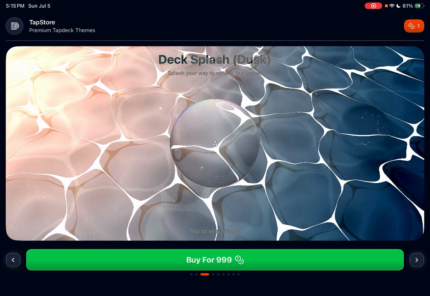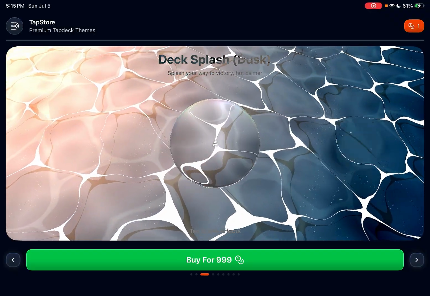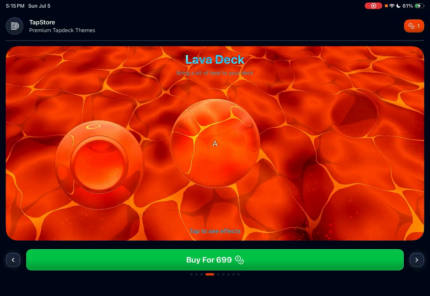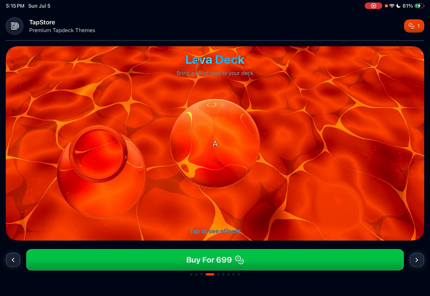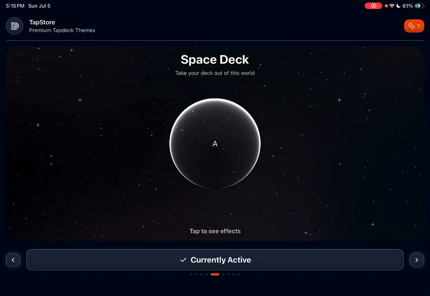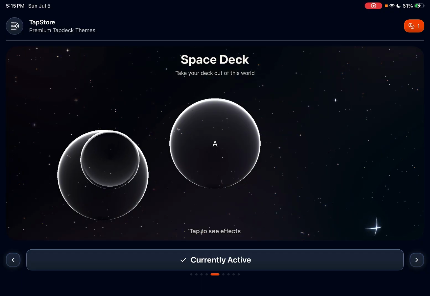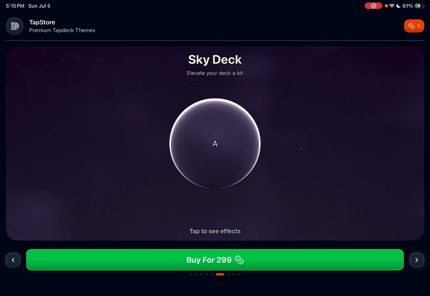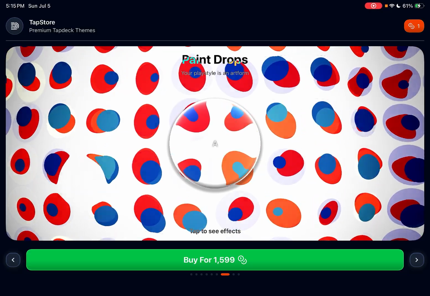This one's so beautiful, right? You can click, it gives that really awesome animation right there. Moving around, Lava, kind of has Bowser vibes. Click that, move it around, awesome. Space, this is the one that I had activated. You can see currently active. This one's really nice. You can see the warping. This one's Sky. It's kind of like Space, but just a little bit different. Little stars in the background. Paint drops. This one's cool.